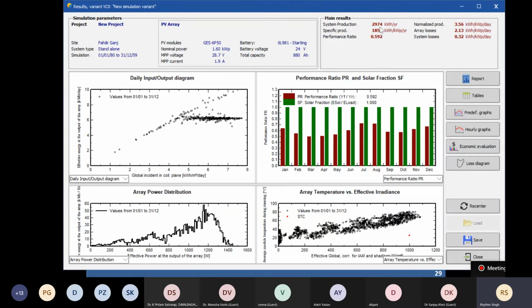How much is the total system production? So this is a 1.6 kilowatt peak system located in Delhi, and the entire production across the year is 2,974, around 3,000 units per year. The specific production, that means the output in kilowatt hour per kilowatt peak per year, is also mentioned here.